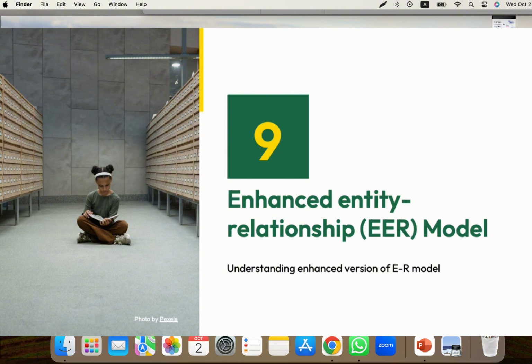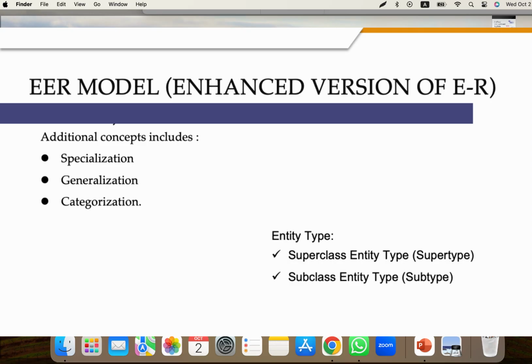Let's move on to the enhanced entity relationship model. We can say EER model. So the EER model is basically the enhanced version of the ER model, which includes all the basic concepts of the ER model with the capability to support additional semantic concepts of complex applications. And these additional concepts include specialization, generalization, and categorization.